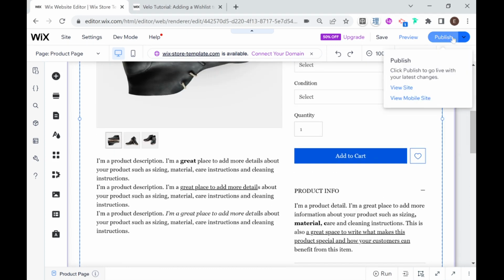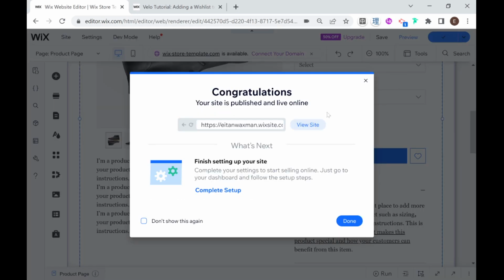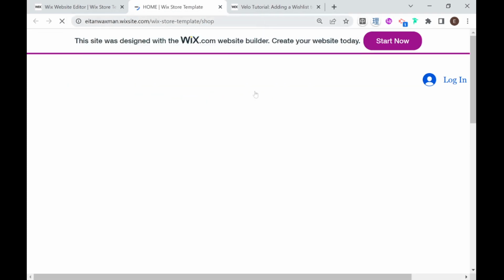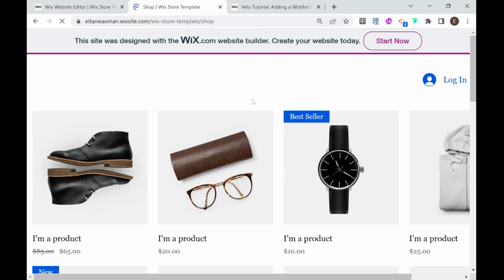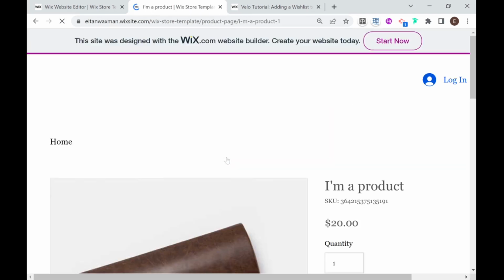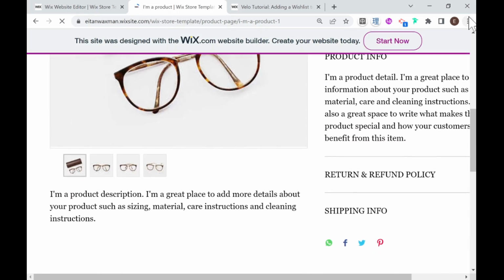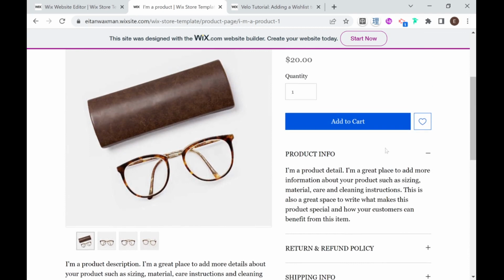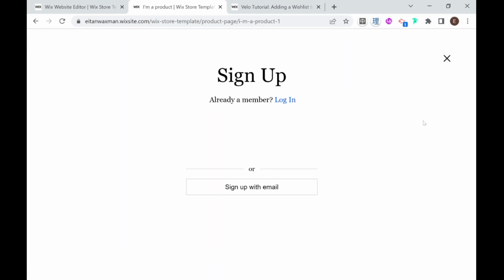So I'm going to go ahead here and publish. And let's go ahead and view the site. I'm just going to head over to my shop. And if I click on a product and zoom out just a little bit so you can see better, you can see here that we have this little heart button that when I click it, it will add to a wish list.